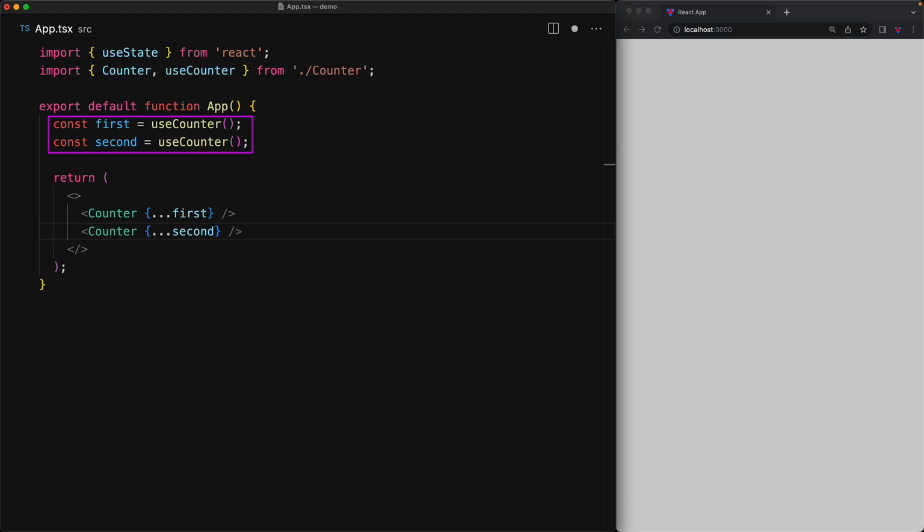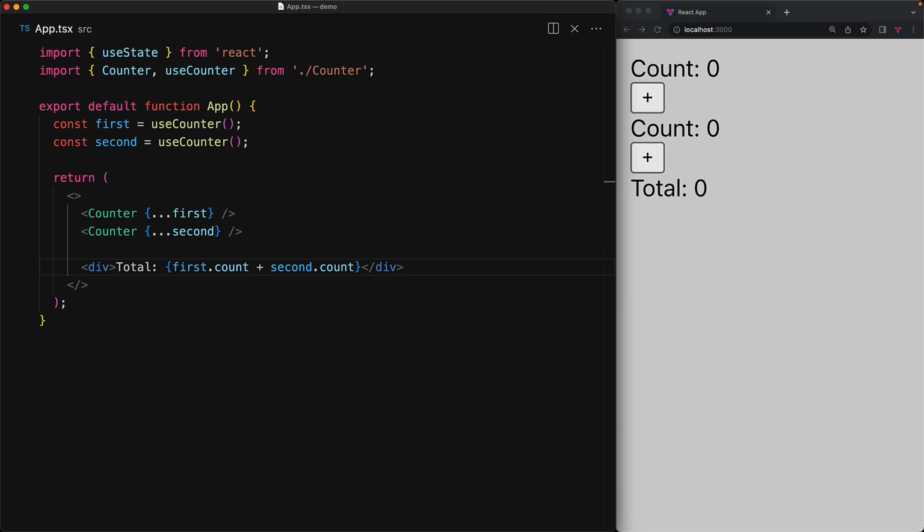Now, the reason why we created these reusable pieces of logic separately as hooks is that it allows the consuming component additional control. For example, if it wants to display the sum of the first and the second count, it can do that quite easily because the logic is owned by app and not specifically locked into the individual counter components.